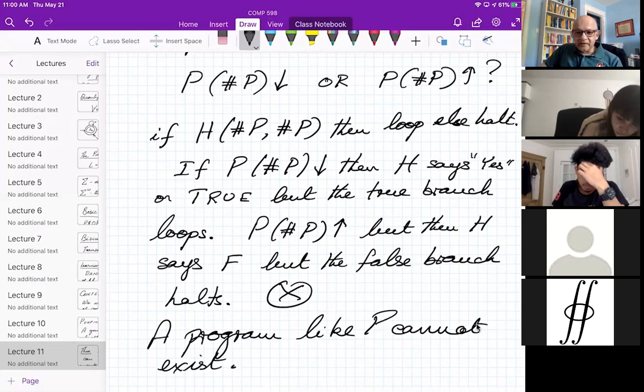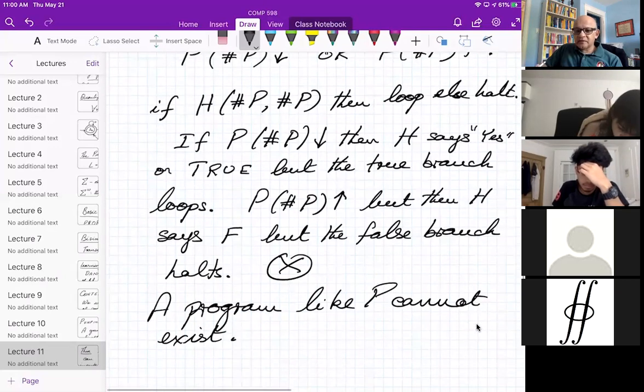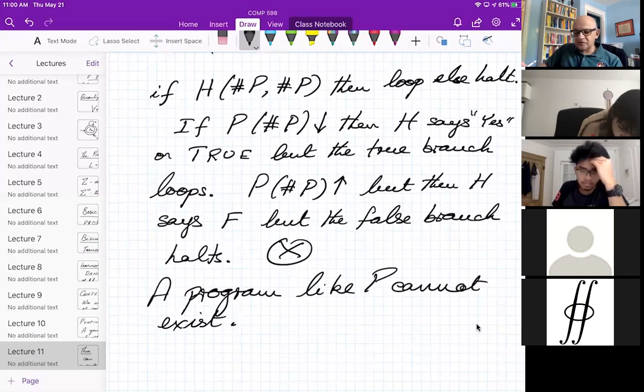But if you look at P, there was nothing dramatic in it. If then else, loop, halt, all those things we know we can do. So what's the only thing that was suspect? H. H cannot exist.